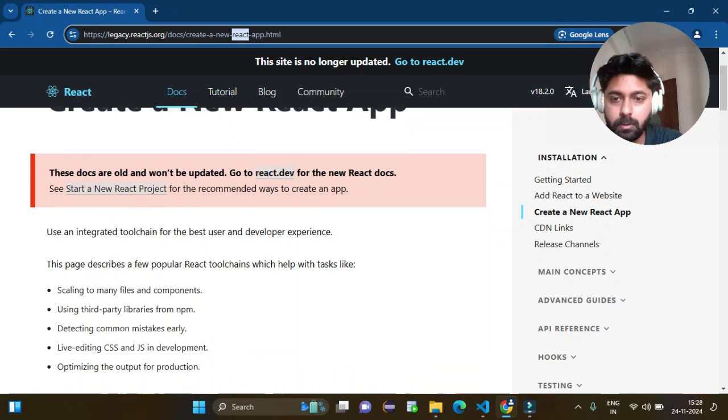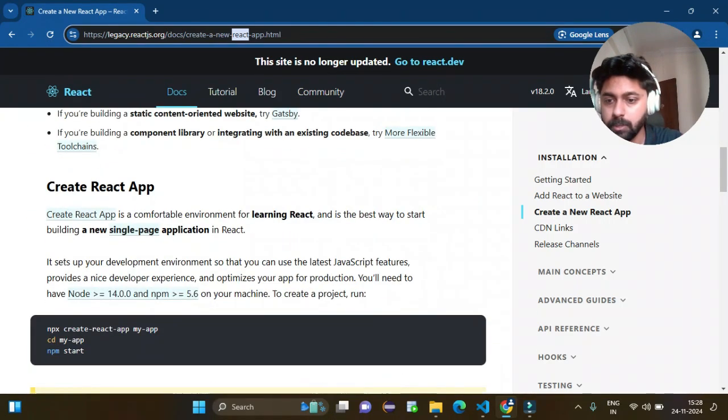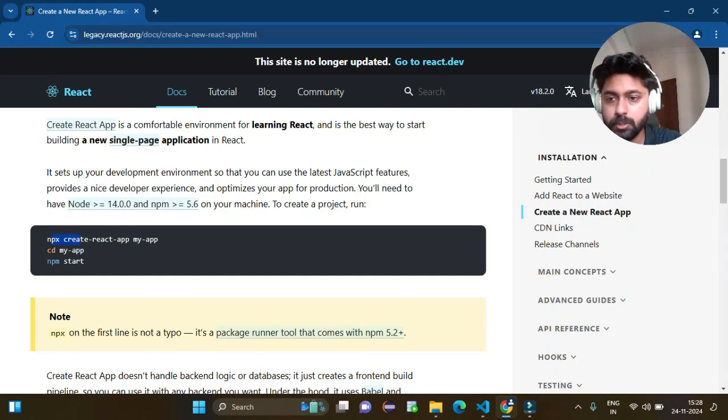Okay, I have opened the official documentation of React. In that, you will see all the details related to how to install the apps and so on. There is a command, npx create-react-app, and with the help of this command, you can install the React app. So let's copy. I have already done the installation using this command, npx create-react-app.